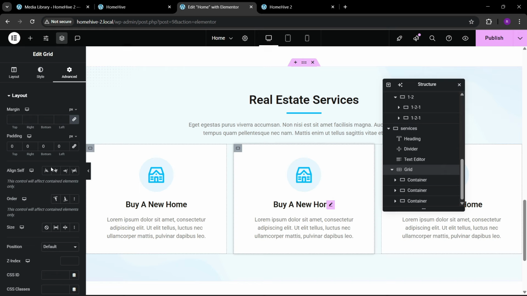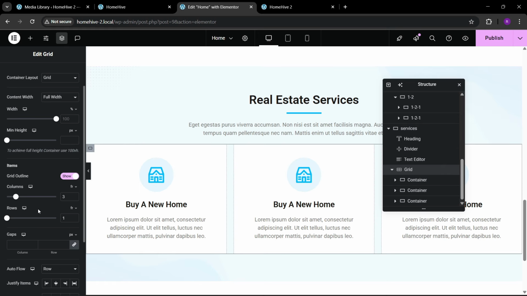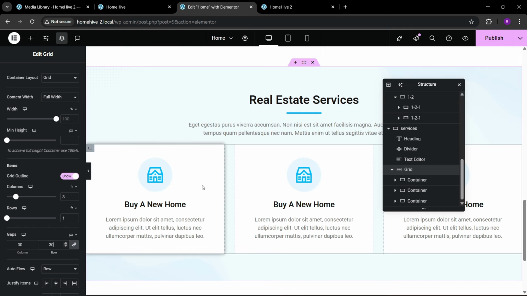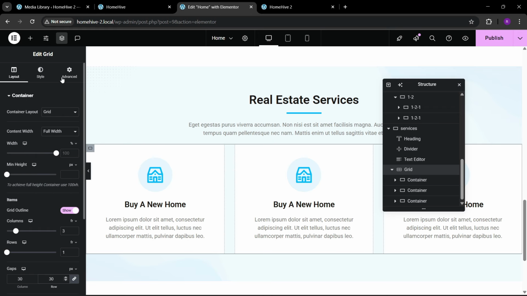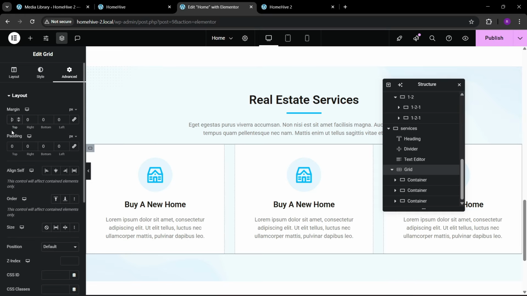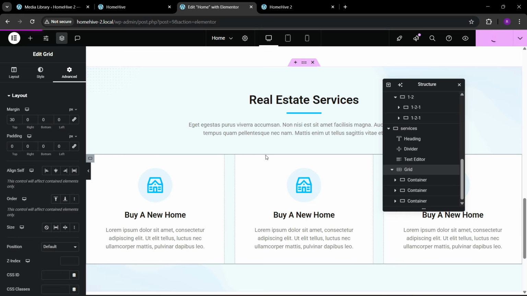Okay, and here we have the grid option. Here you will find this. We can just add this 30. Okay, and also we can just go to the advanced. Here we can add this to 30. Let's publish. Now you have to just replace all of this content.